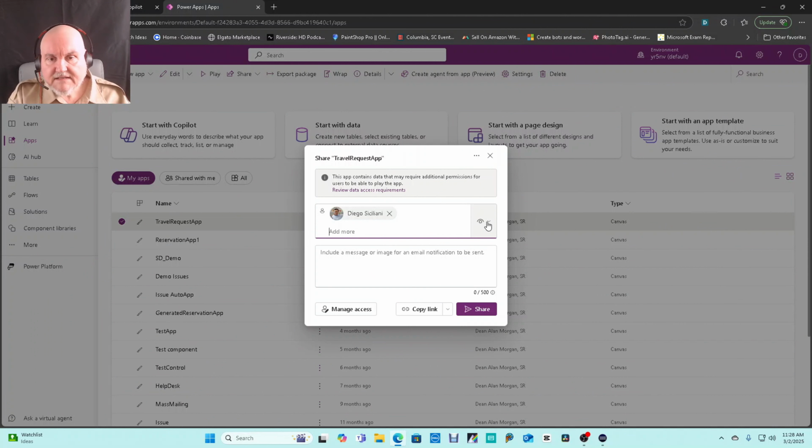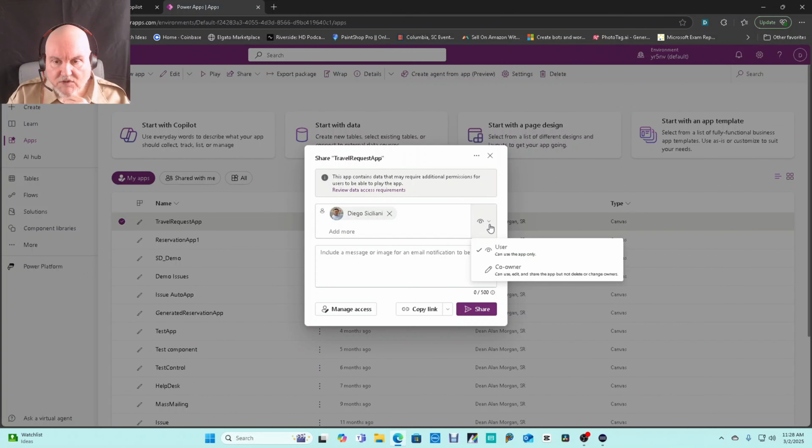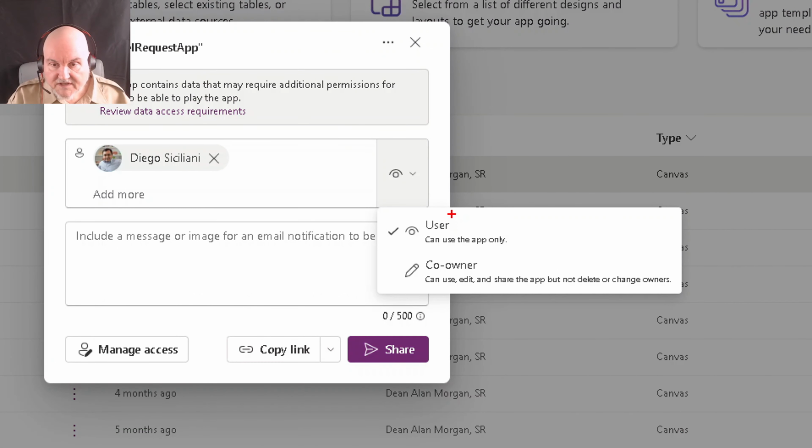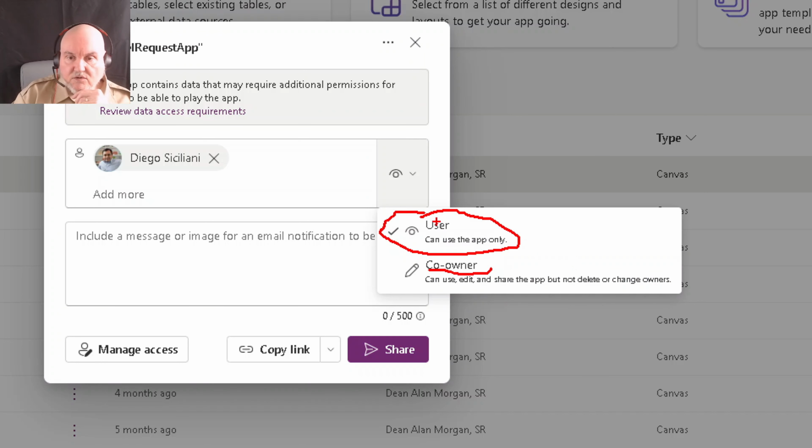So let's go back to the share, and we've said we're going to give Diego access. We click on this eyeball, and you'll notice when we scroll in here, we can see user, which can use the app only, or co-owner, which can use, edit, and share the app, but not delete or change owners. So you'll want most people to be users, and again, one trusted person to be a co-owner.